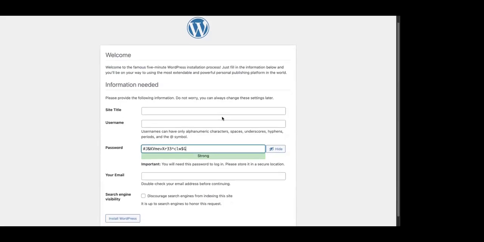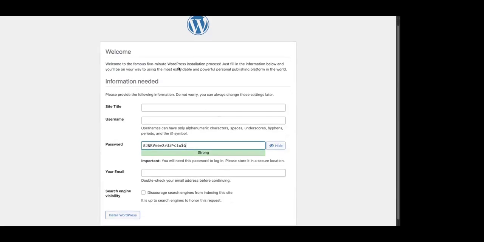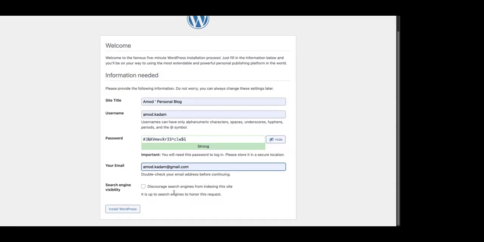So what is happening over here is that this is the 5-minute WordPress installation. I'm just going to say this is my personal blog. Username Amod Kadam, and I'm just going to copy this password for future reference. Whenever you operate WordPress, WordPress provides you admin username and password. So this is that username and password. I'm just putting my name, email, and install WordPress.